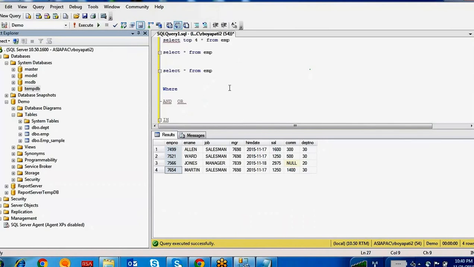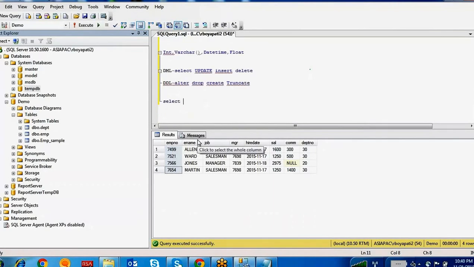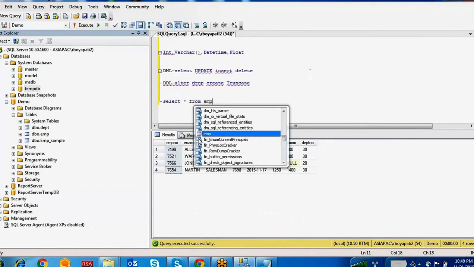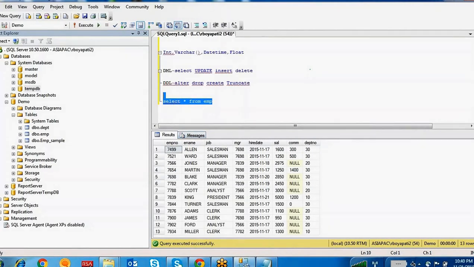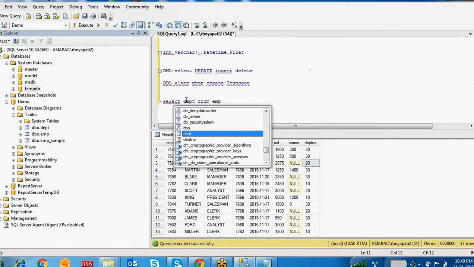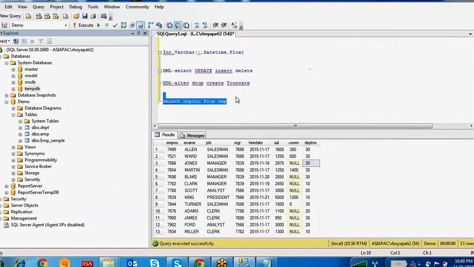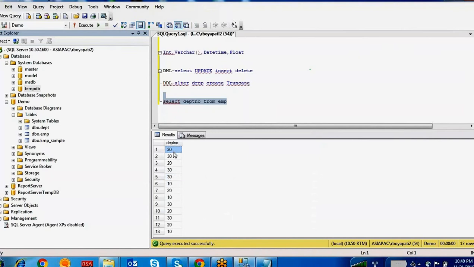Okay, what about this DISTINCT? Select star from EMP. If you want to find out how many departments we have, you can write department number. It shows duplicates: 30, 30, 30, 20, 30, 30, repeating again and again. If you want to see exactly how many departments, there is the 30th department, the 10th department, and 20, right? So there are totally 3 departments.